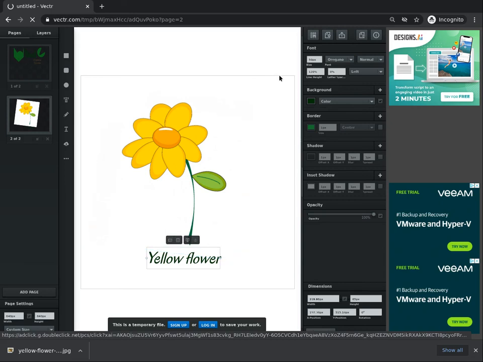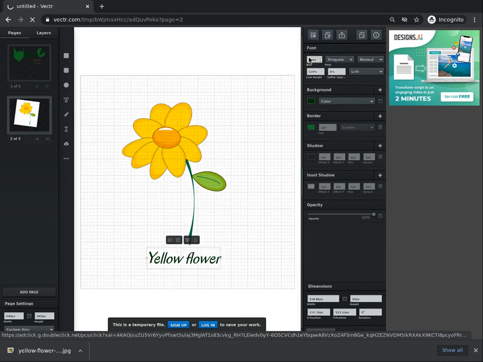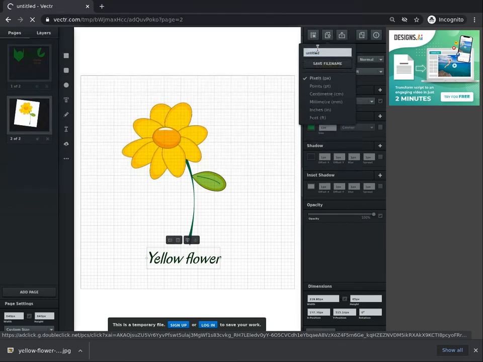Now you can see here are other tools, which the first one is the snapping and grid. I am using none. You can also use the grid option. It will give you the basic reference. Then there is the file settings, which will give you the option to set a name.